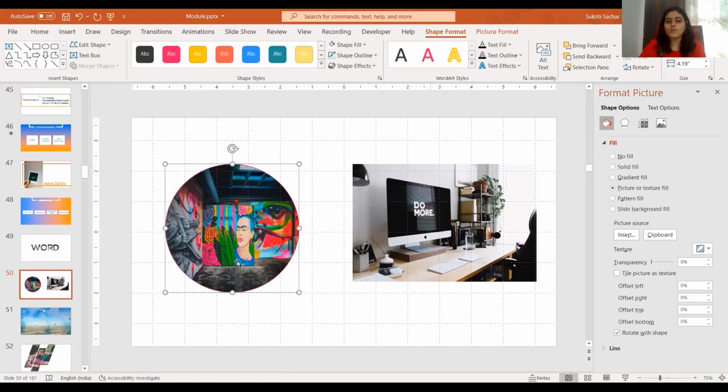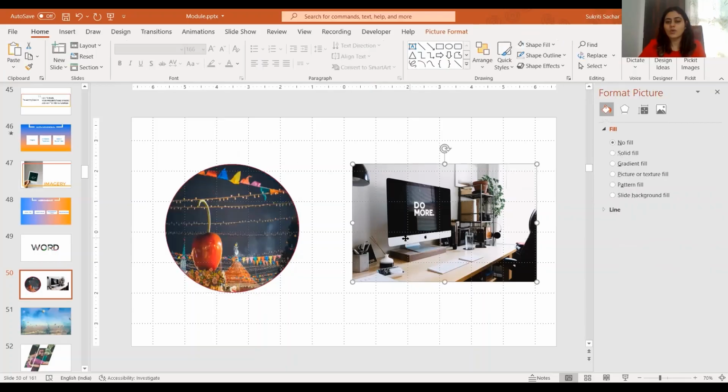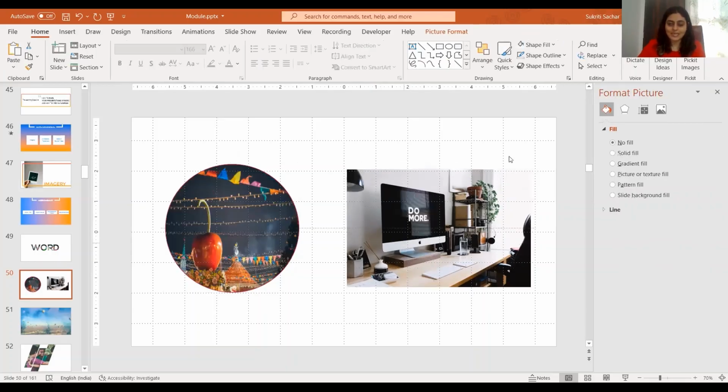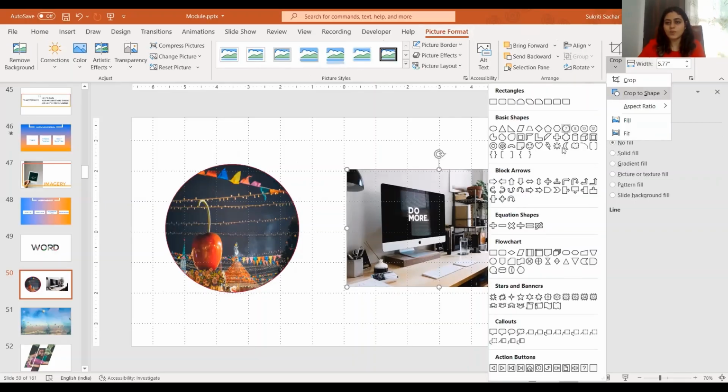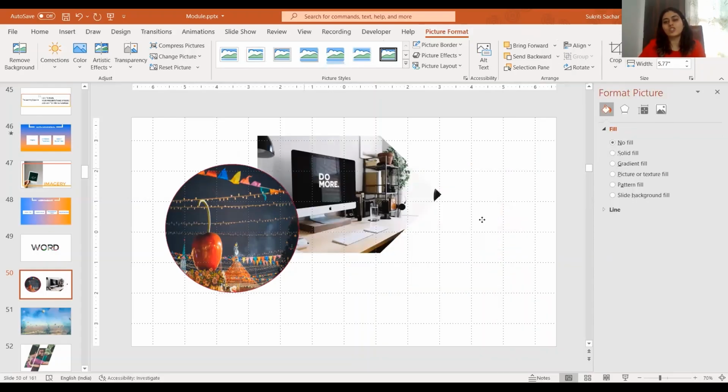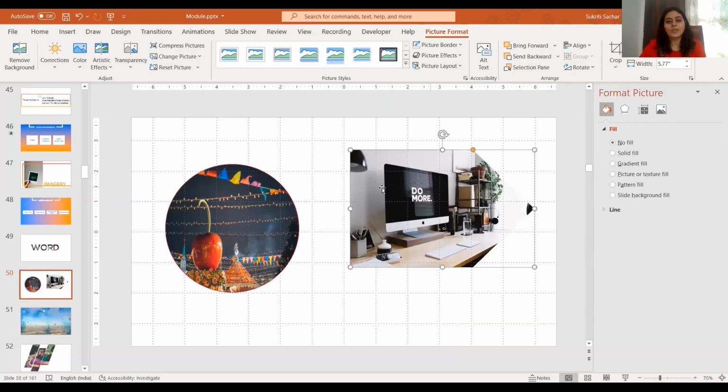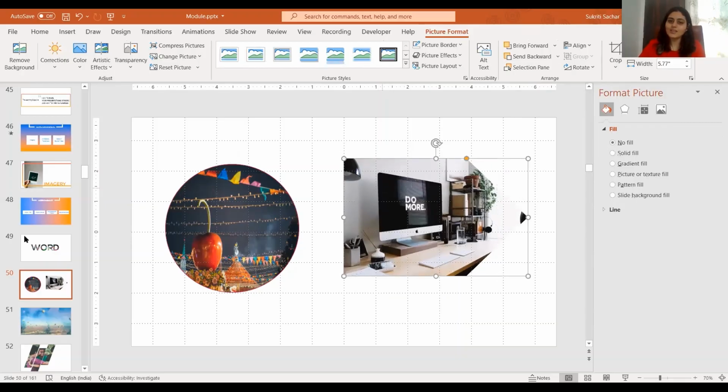Another way of doing it is where you bring a picture on your slide and then you go into crop. Under crop, you have something called crop to shape, and you can crop it to any shape that you like. So it could be a hexagon, it could be one of these arrows, and now my picture is inside the shape, right? So we've already learned how to put pictures inside shapes and text.